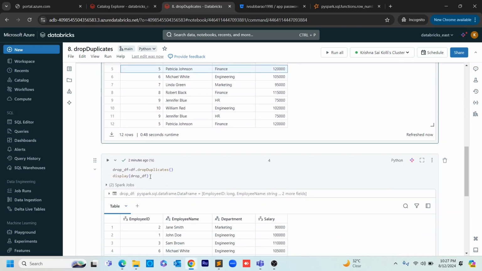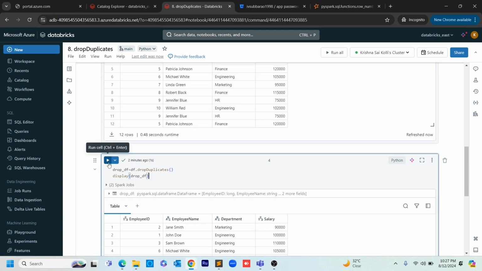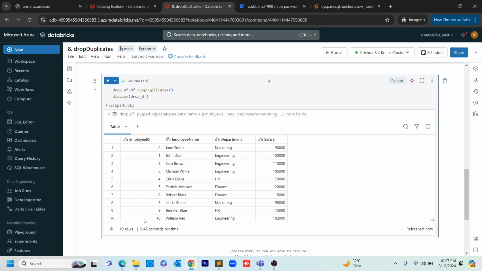Now if I run drop duplicates, you won't be seeing those two records. So if you see here, we are not having any duplicate records. Among those two duplicate records, it will only pick one record and put it in the actual data frame, because it will remove all the duplicated records and put them aside. So that's the advantage of drop duplicates.